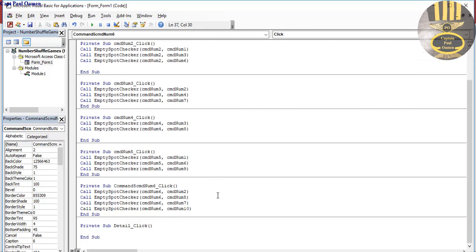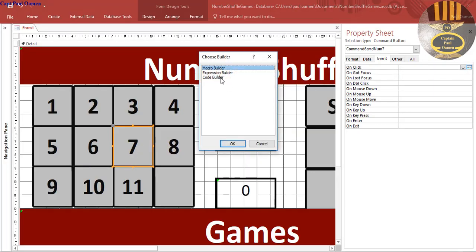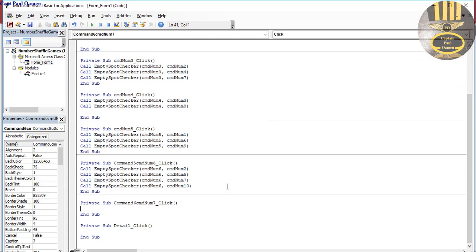There. Now the next button is button 7. Select 7. Repeat exactly the same process. Button 7 is 3, 6, 8, 11. So come right here, paste.